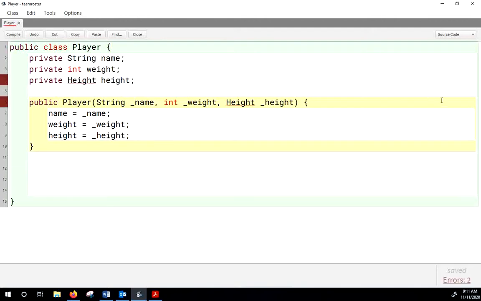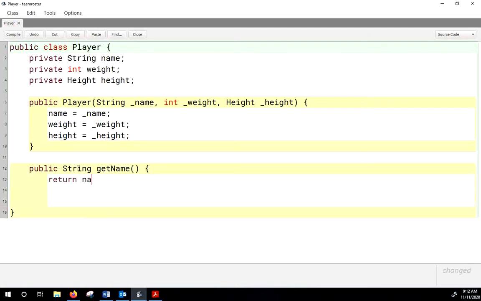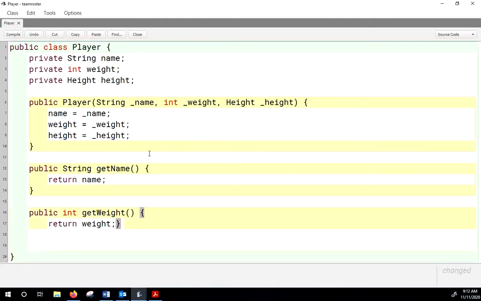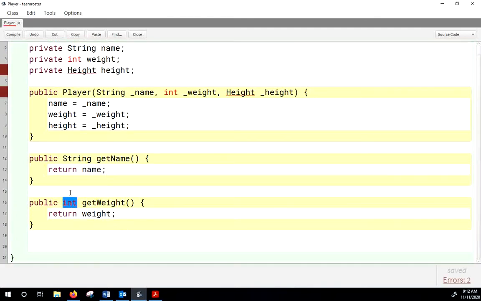All right. Now we need to make some methods. First method we are going to do is an accessor or a getter that gets the name. So name is private. So if we want to have access to it, we need to have a method. And this will simply return the name. And how about public int getWeight? That returns the weight. Remember, when you write a method, you have to have a return type. So since I'm returning a weight, and weight is an int, my return type is an int.